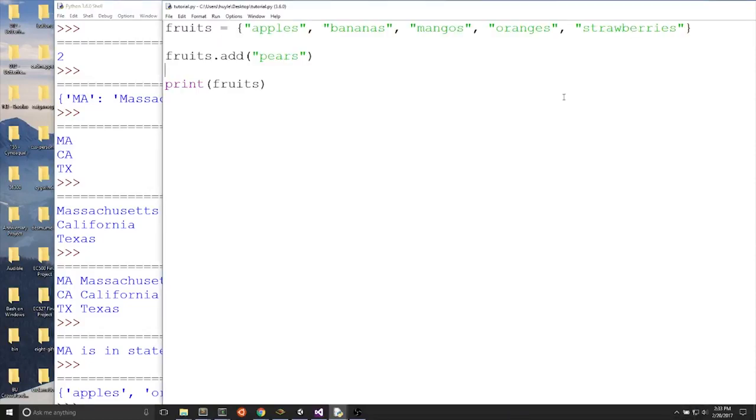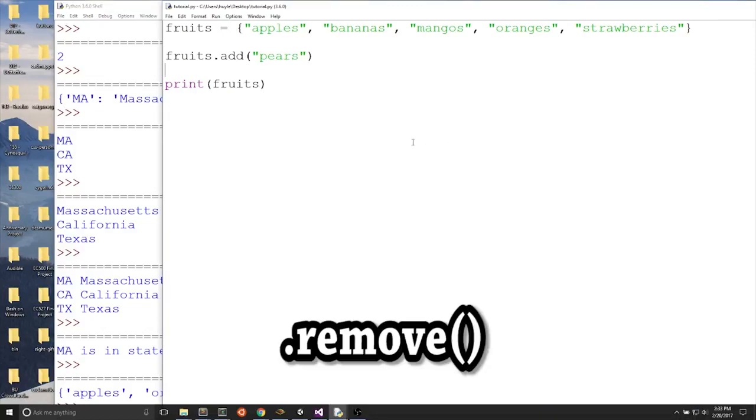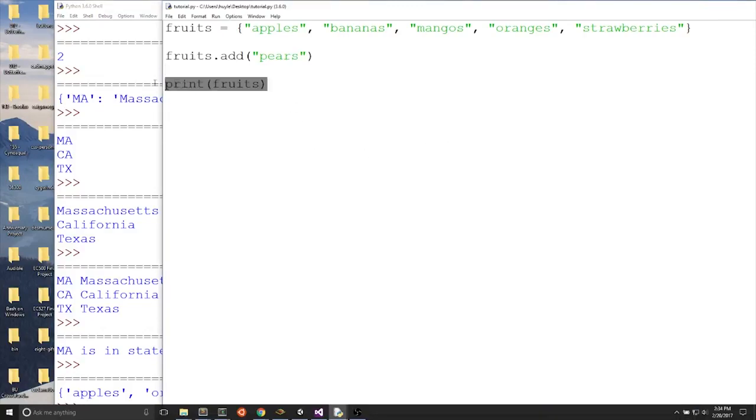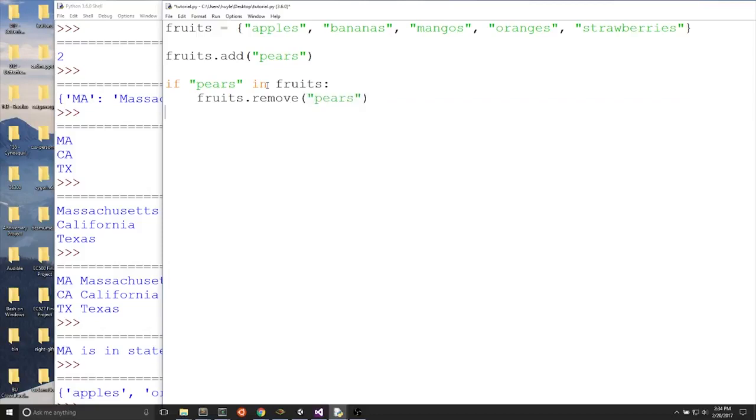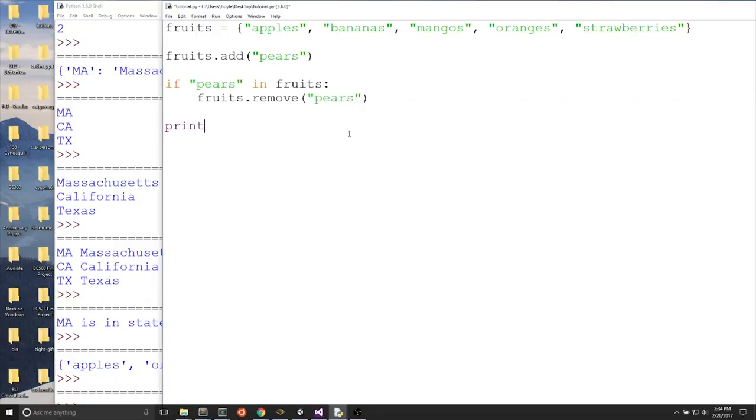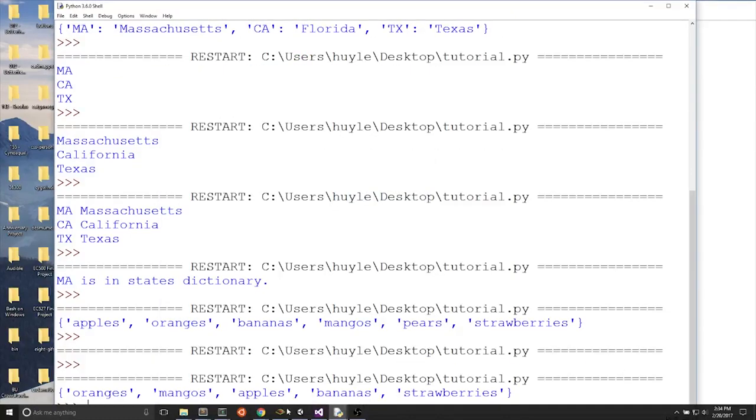error. Let's check for membership in the set, and if pears is in the set, then we'll use the .remove function. We'll delete this print statement first. If pears in fruits: fruits.remove(pears). Then print(fruits). When we run the program, since pears is in the fruits set, we remove pears. We can see that fruits no longer has pears.